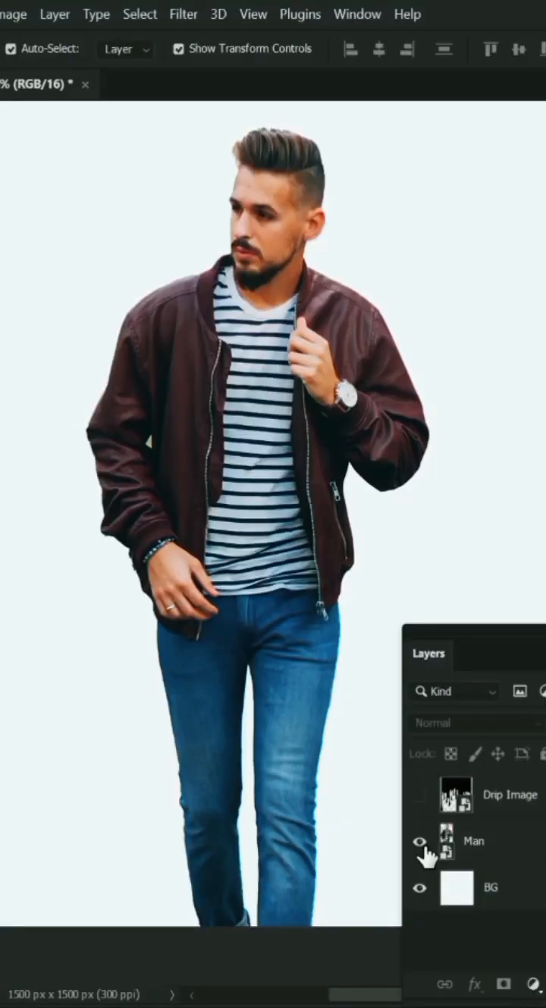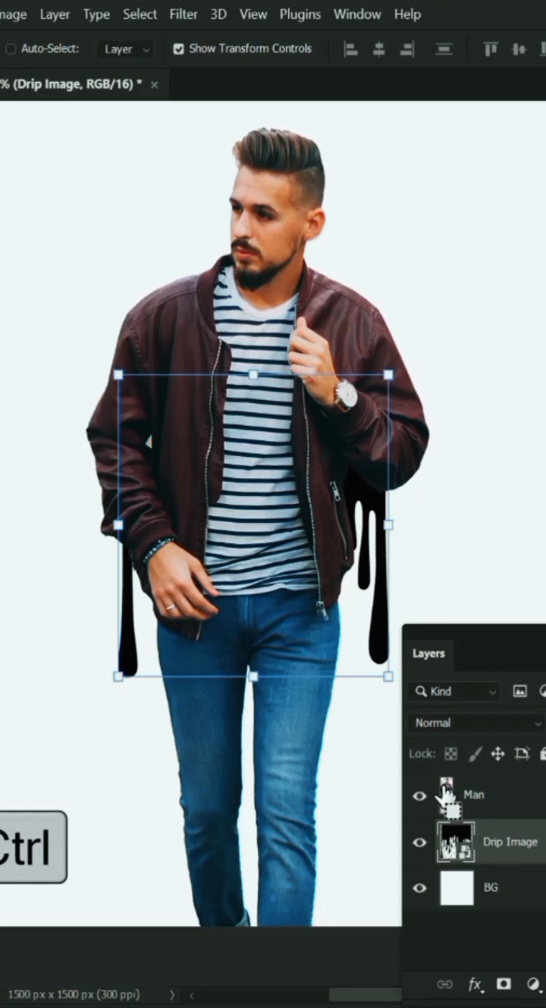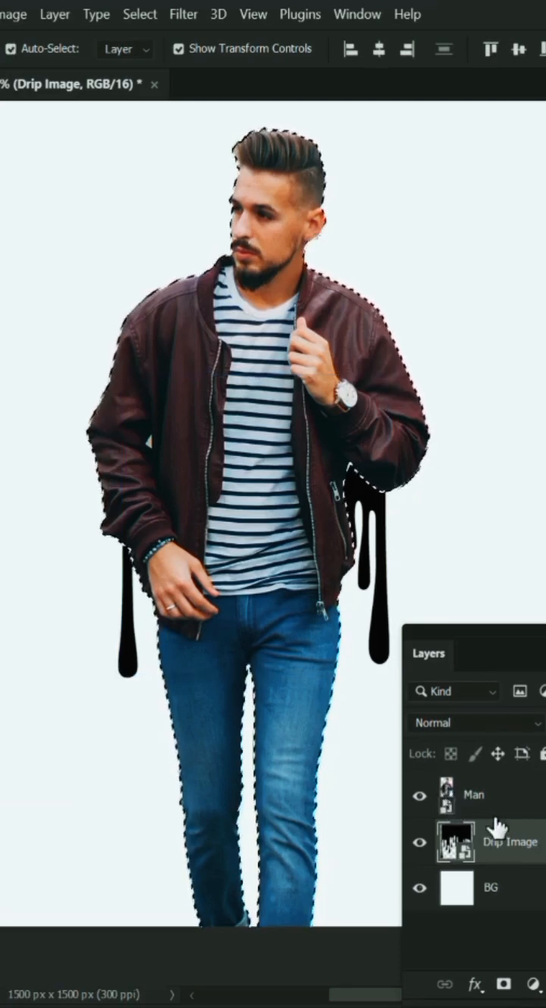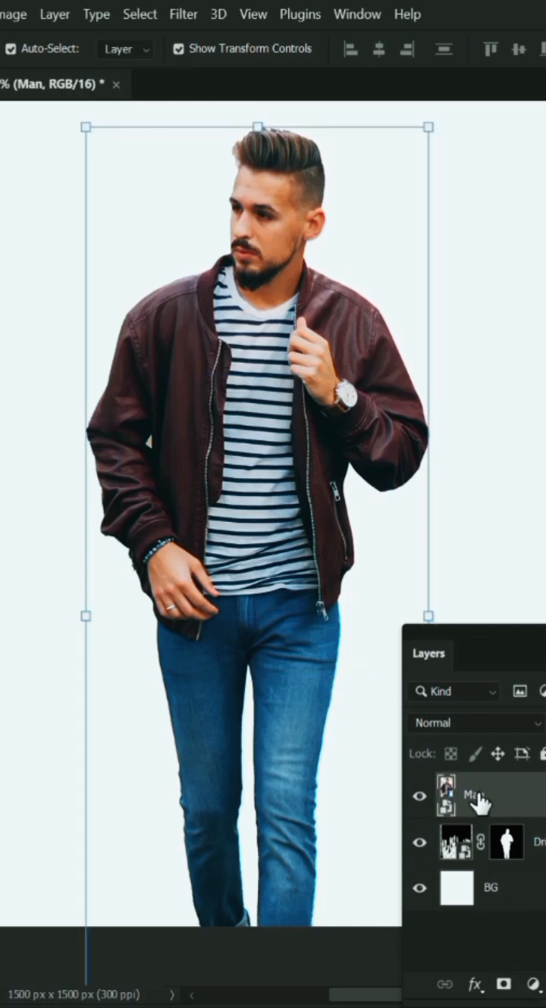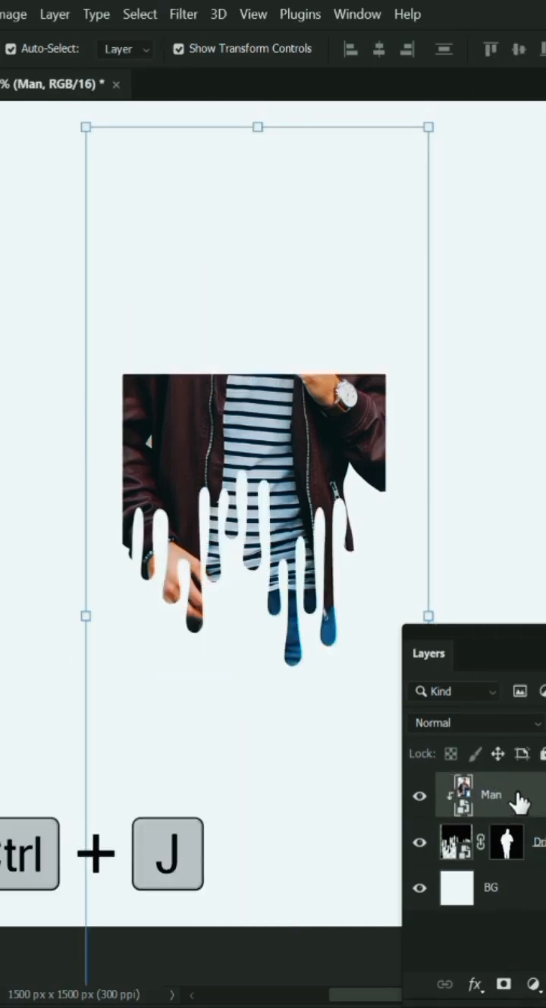Add a PNG image, add a drip image which you can simply Google, place it below a main subject. Hold Ctrl and take a selection of your subject. Select the drip image and create a layer mask. Select the subject, right click and create a clipping mask. Press Ctrl J to duplicate it.